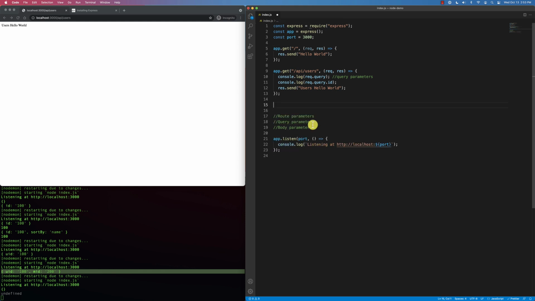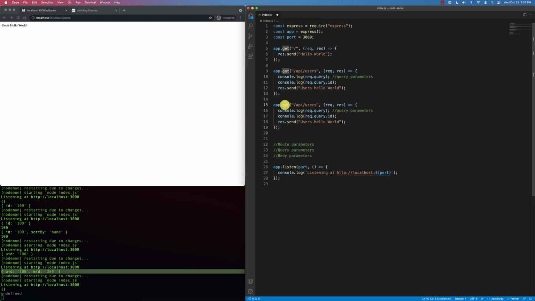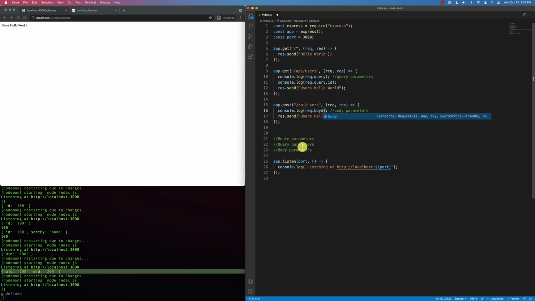I'll just create another users route. It's very similar, but instead of get, it's a post. Now I would like to print the body parameters. The body parameters are printed like this: body. The variable is called body.